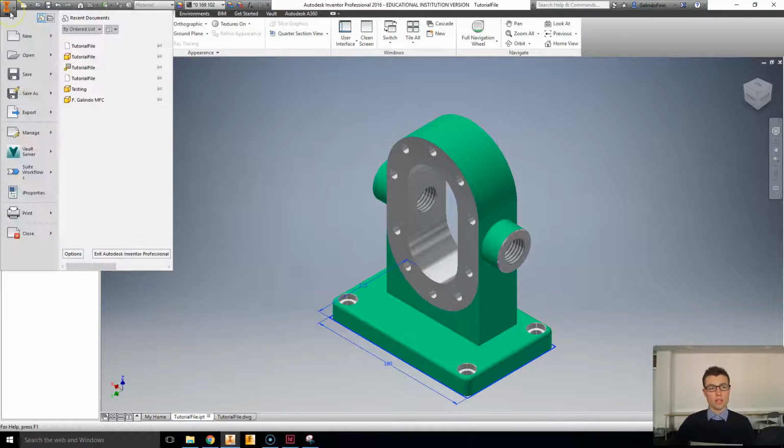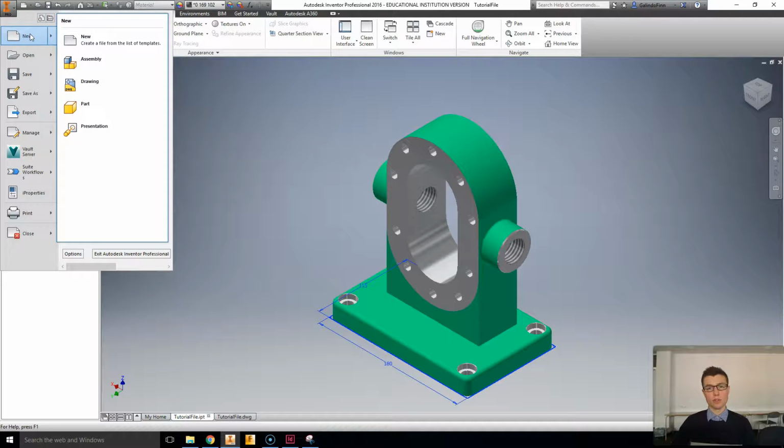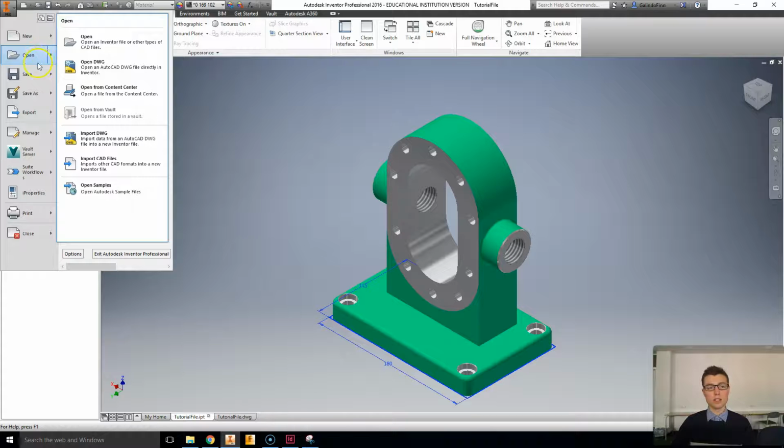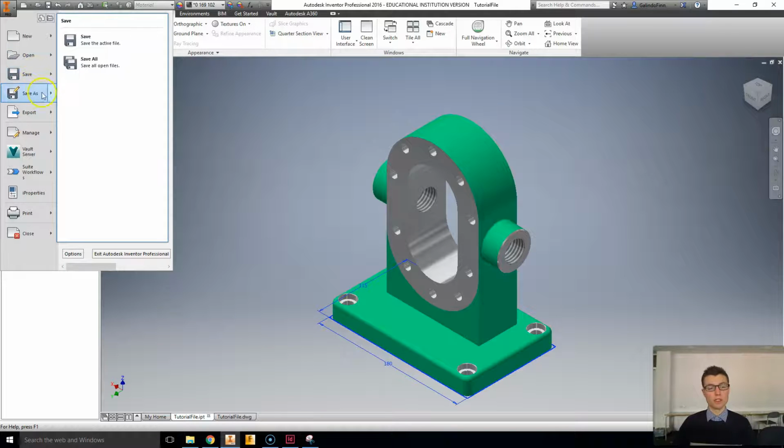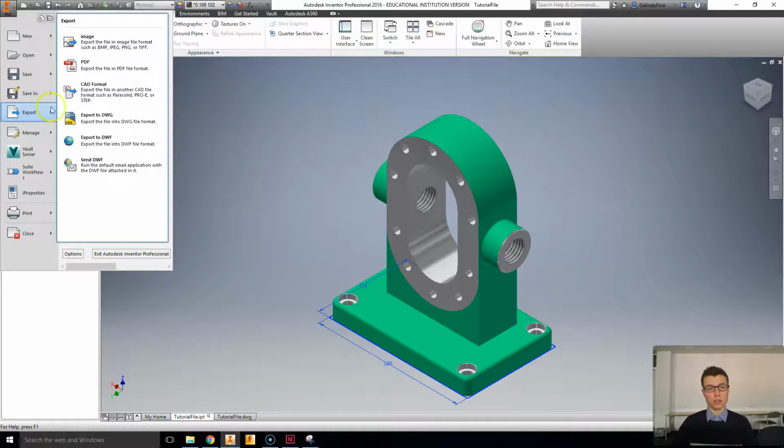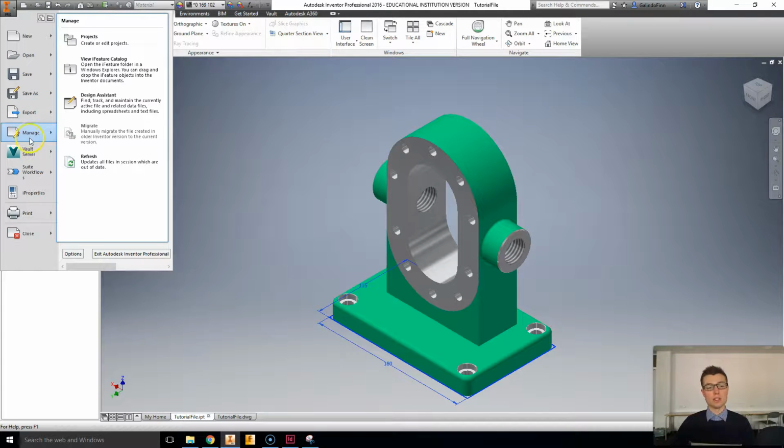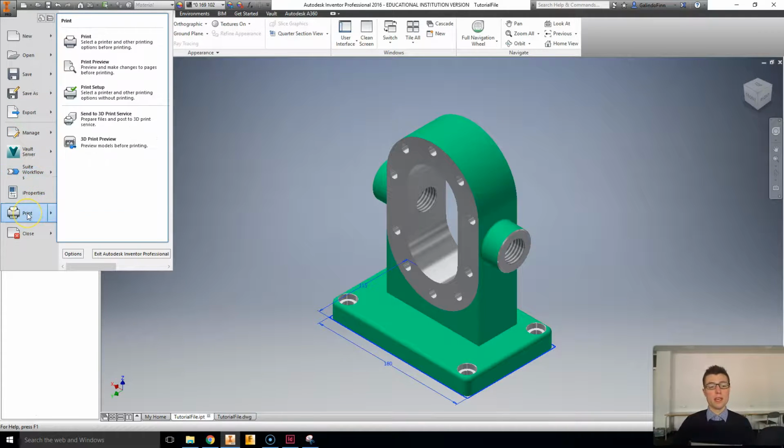I'm going to move to the application menu now. That's found under the iPro icon in the top left corner. You can see we've got lots of options, from creating new files, opening existing, saving what we've got open, saving as, new files, exporting our files, for example as a PDF or an image, which is increasingly important when you have drawings, for example. Also there's managing, systems, properties, and printing.